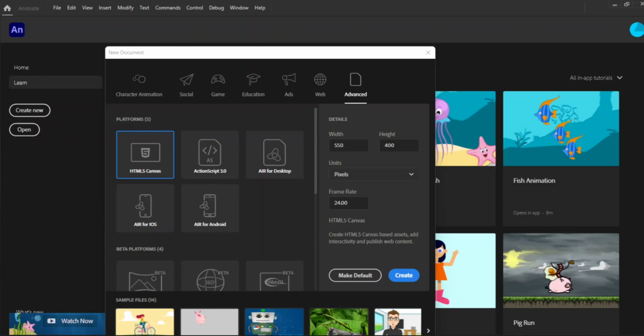Today we are going to get into what I learned today when it comes to Adobe Animate at school. So first I'm going to start with the HTML5 canvas, and I'm going to keep it at what it's starting with, 550 width, 400 height, 24 frames per second. And let's create.